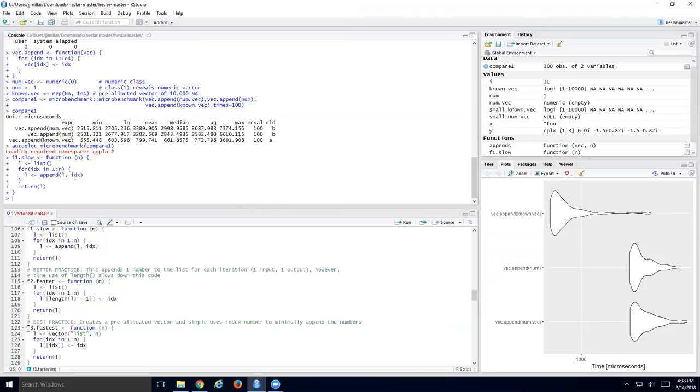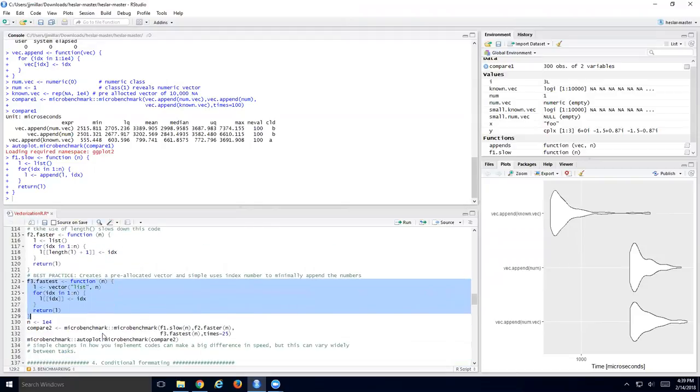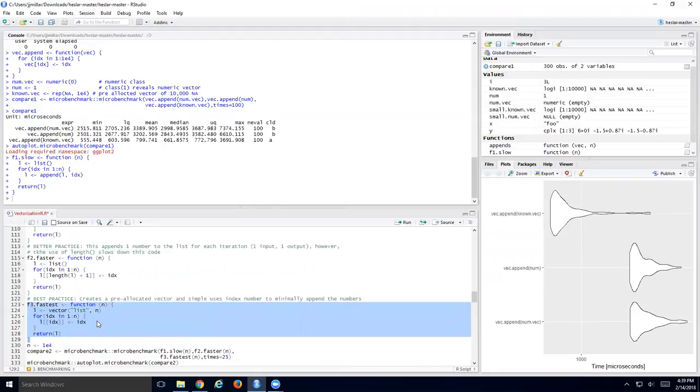So basically, this is typically the most optimized way to append objects to a list or any object: to pre-allocate, or basically predetermine the size of the initial list, and then append it in a specific spot. All right.